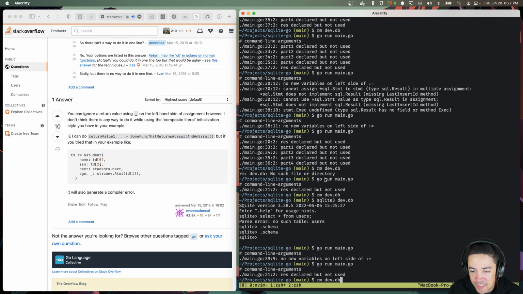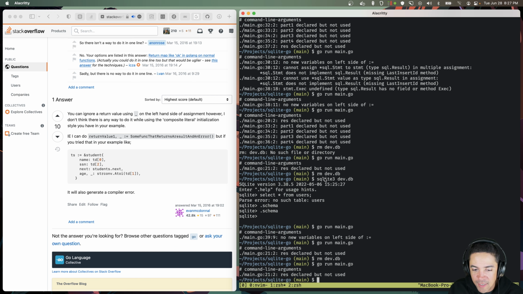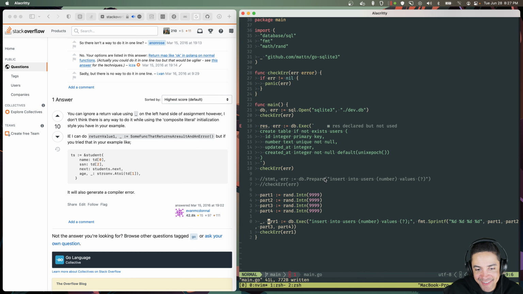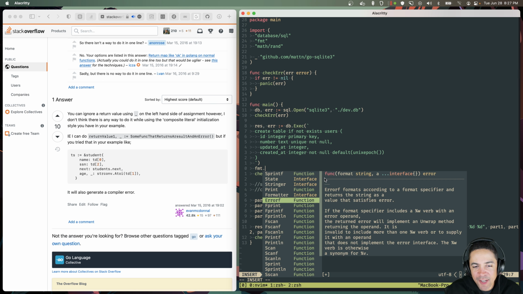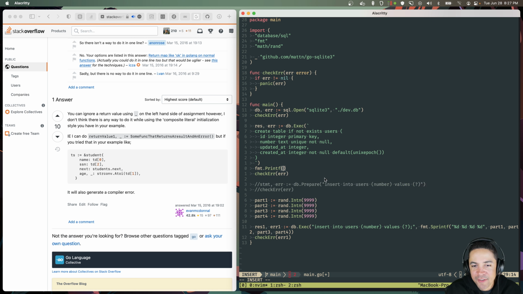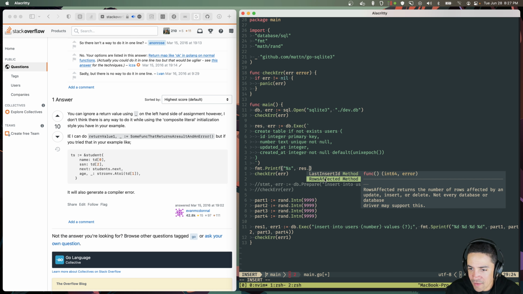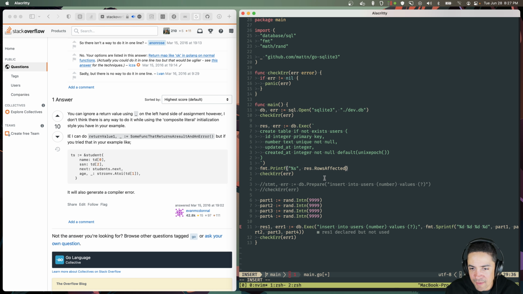Okay, so let me delete devdb again, and I'll run it one more time. Okay, so there definitely is no, okay, all right. Res 1, I guess I can print it or something. I don't even know what I'm gonna do here. Res, what is res? Is it a SQL result? Okay, so that's an int64, and then rows affected, that's a method, right? But it's an integer. Okay. So it's not, it's like a property of a struct or something. All right.